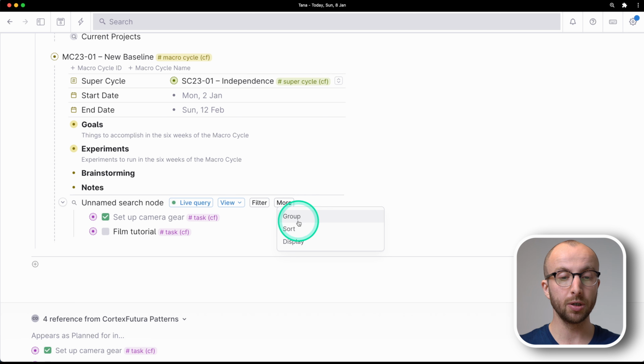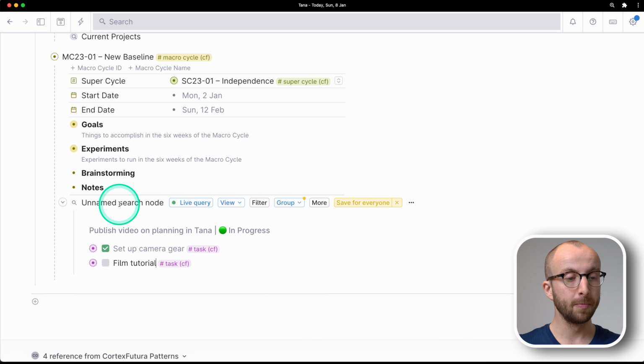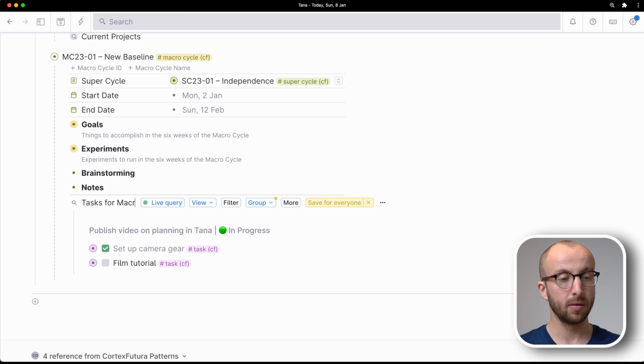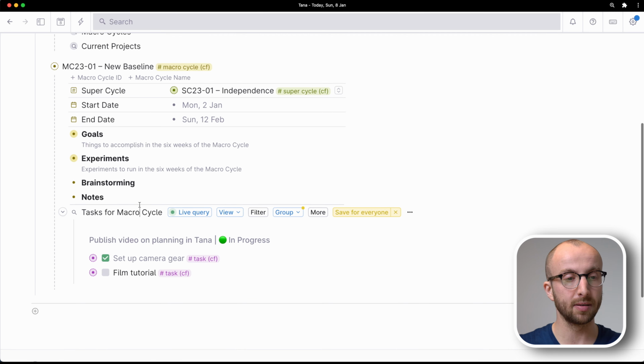And of course, what we can do is we can group these by project, right? I don't want unset projects. And we do tasks for macro cycle. And now I have here all currently active tasks grouped by the project, which is part of the goals that are part of this macro cycle. That's, to me, pretty nuts that this works.